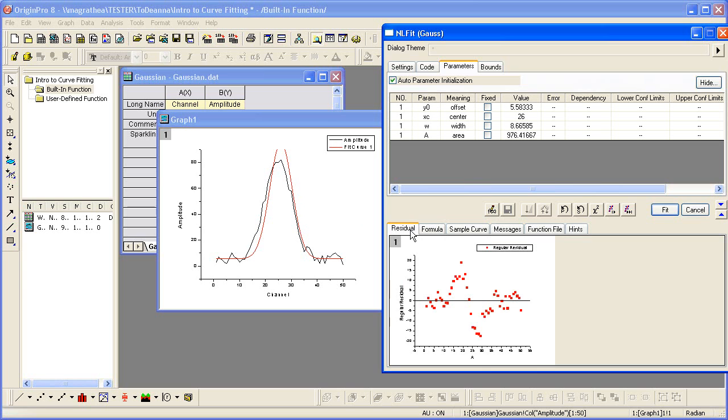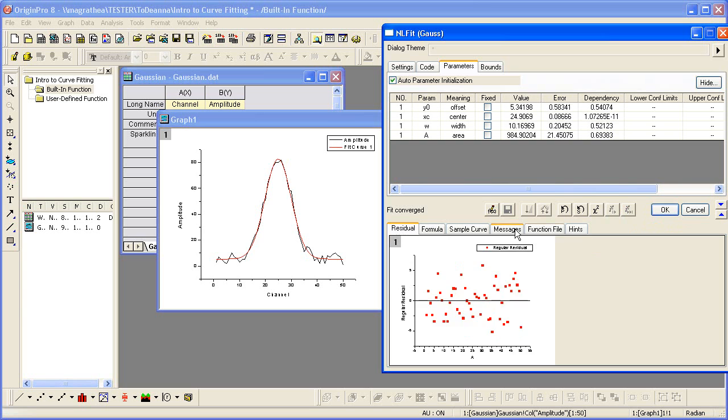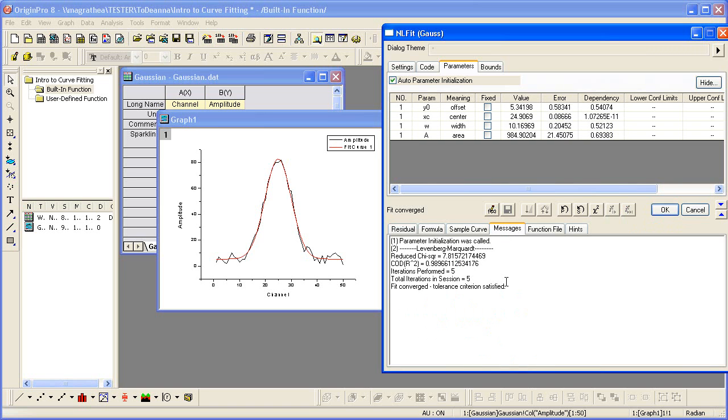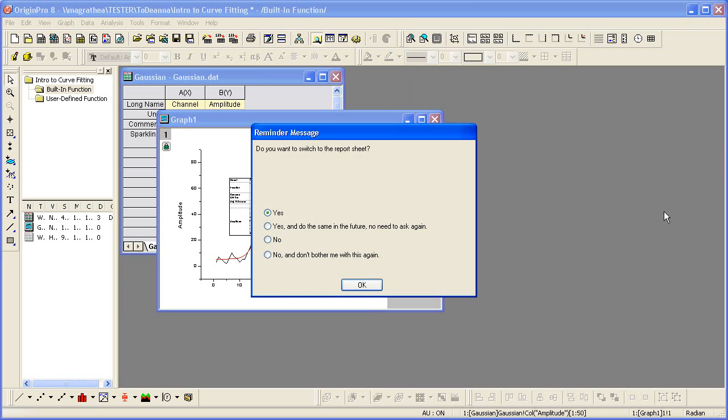In the Residual tab, you can see the current residuals and you can judge whether the fitting is good or not. Click on the Fit Until Converged button. The Messages tab says that the fitting converges after 5 iterations. In the graph, we can see the fitted curve is much better. Click OK to close the dialog.